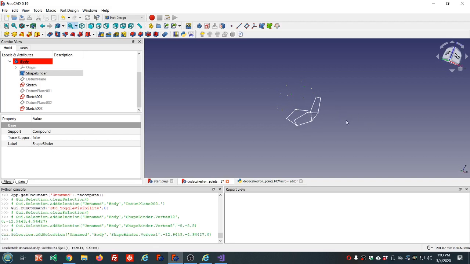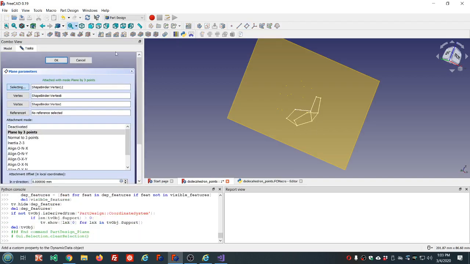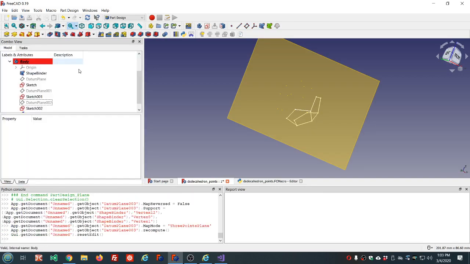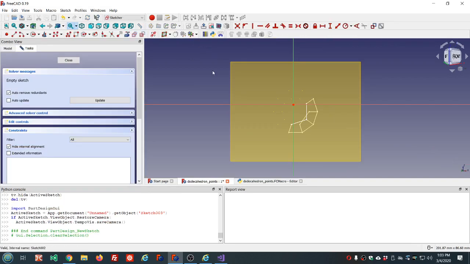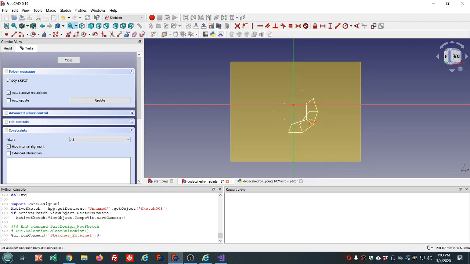Alright, those are on that plane. Create a datum plane. Okay. Select the datum plane. Create a sketch on that plane. It's getting a little bit easier, I think, now.